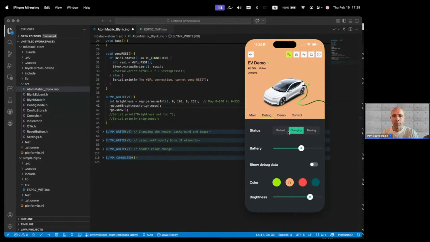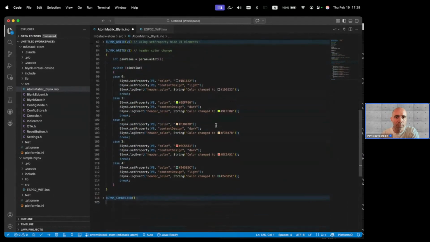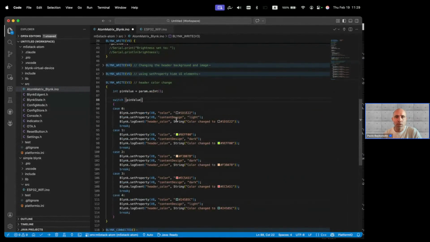I don't know where you lost me, but basically I can change the color of the header from the device, and this is how I do it. I assigned the header color change. Basically I'm writing a value like 1, 2, 3, 4, 5 to data stream number 3. And I'm using a command that you should definitely learn as soon as possible, which is Blynk.setProperty. Pretty much every widget of Blynk has a set of properties. You can find it in the documentation. In this case, I'm changing the color of the header. So when the hardware receives 1, 2, 3, 4, it changes the color of the header.